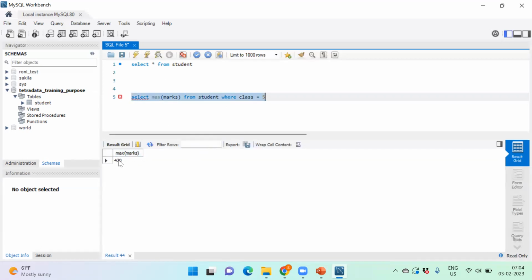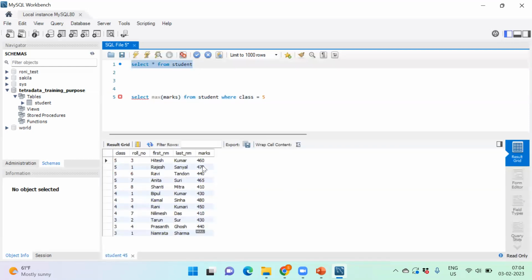Okay. So you can see 470 is the maximum marks. Let me cross verify. 460, 470, 440, 465. Yes, 410. So this is the maximum one. It gives me the correct result.